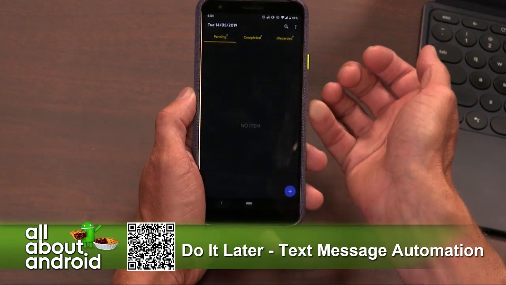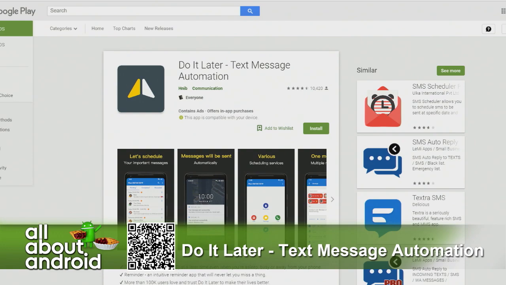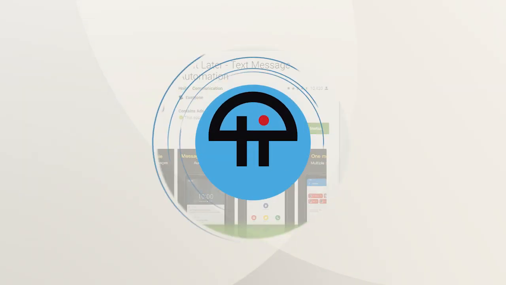Do it later. Free, just do it later. Or, just don't do it now. Why would you do it now when you could do it later? Just do it later. Seriously.